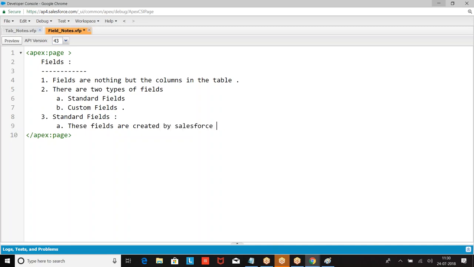These fields are created by Salesforce. Standard fields are the fields created by Salesforce. If any field is created by Salesforce, it cannot be deleted. So standard fields cannot be deleted.